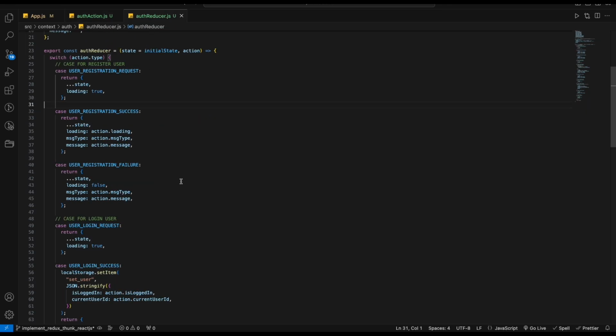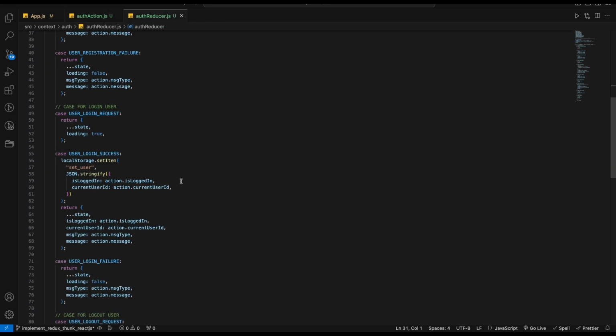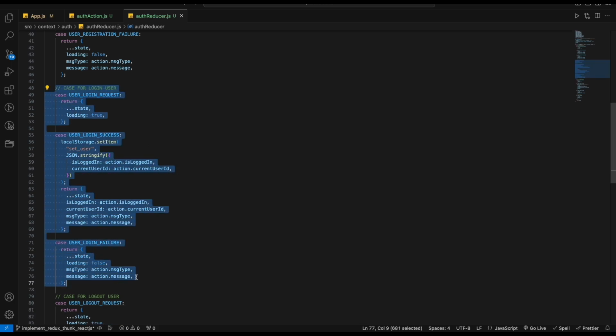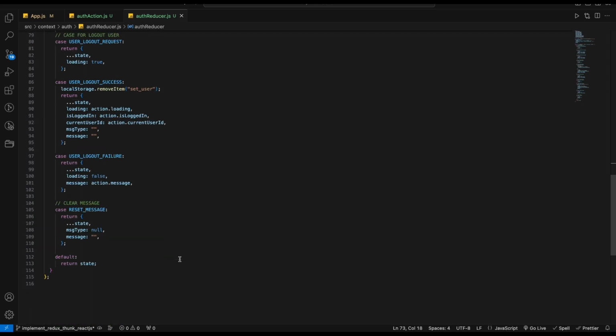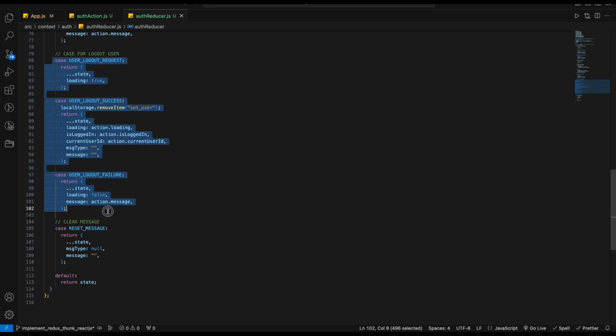Similarly in the reducer, this is for login, this is for logout, and last clear message.